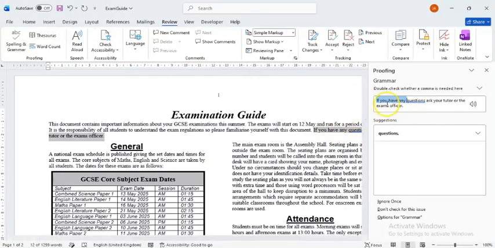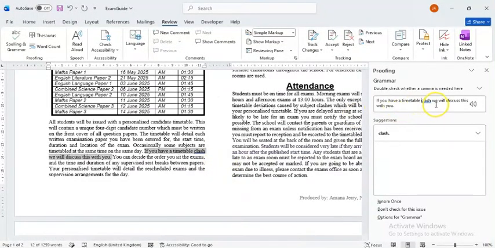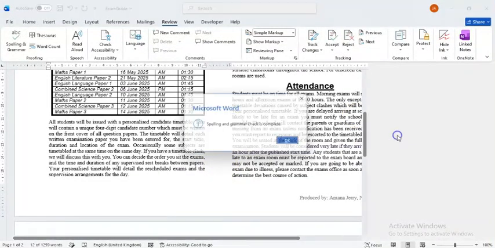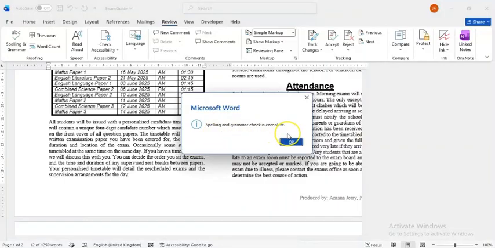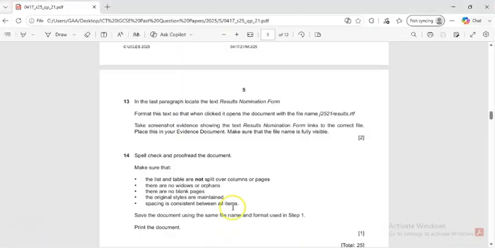It says if you have any questions, ask your tutor. So it's asking us to add a comma after questions, which I believe is correct. So click here too. It says if you have a timetable clash, you should add a comma. Alright, spell check and grammar is complete. So you click OK.